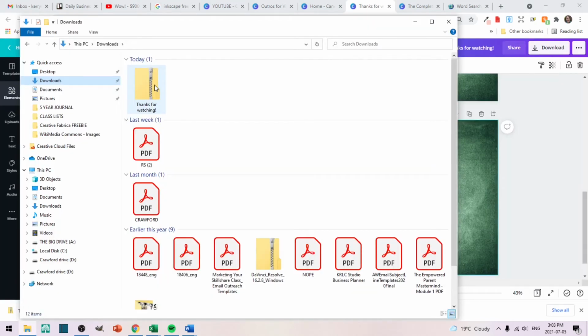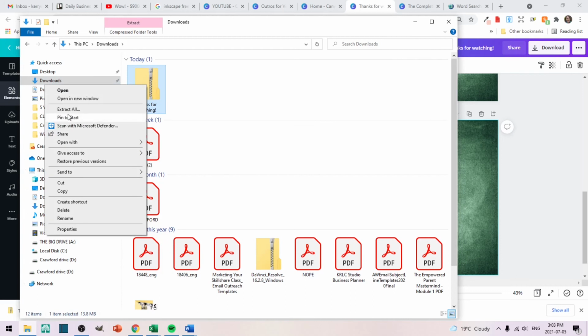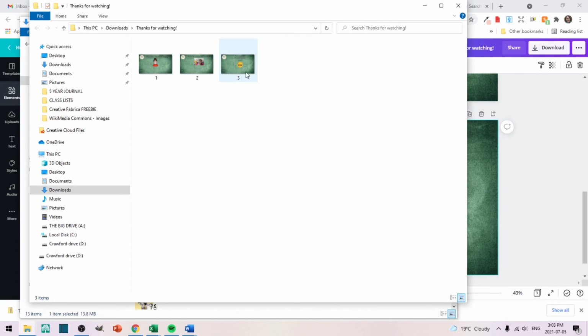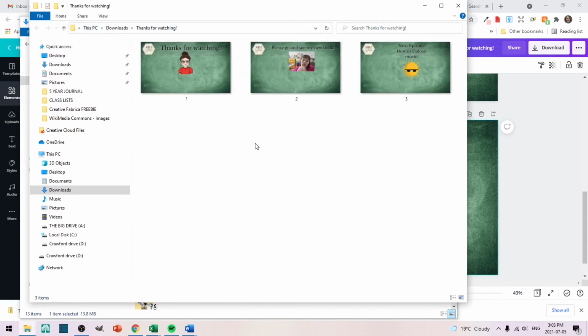If you have more than 1 image, it will be in a zip file. So you just have to unzip that file wherever you saved it to. And there you go. There are my 3 PNGs. So then I would, as I mentioned before in the last video, be adding these to my raw video folder and then using them to upload them while I edit my tutorial. And that's how you do it in Canva.